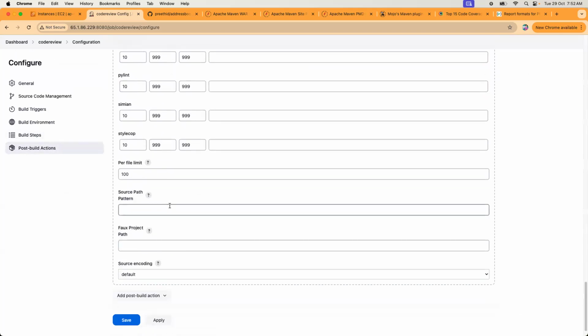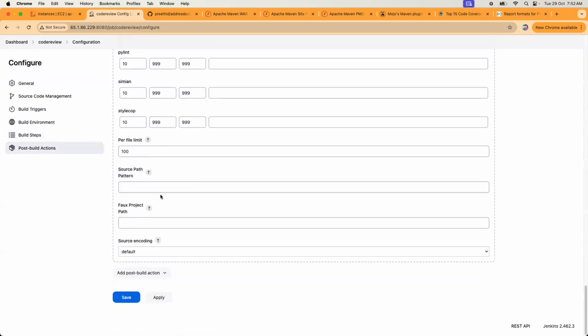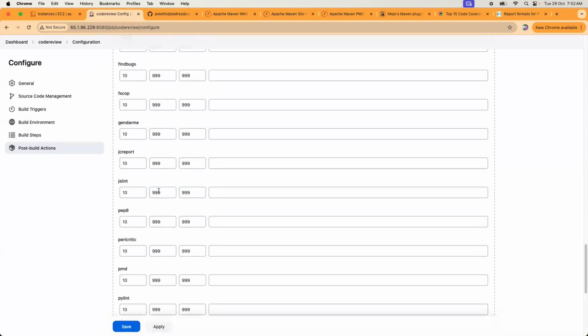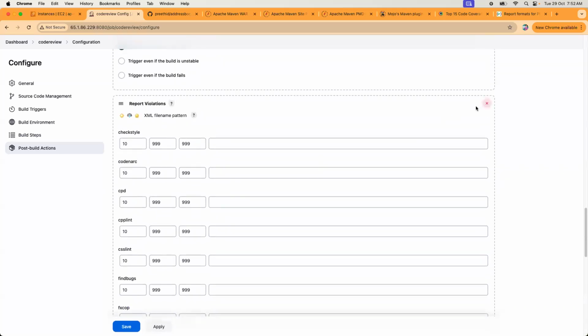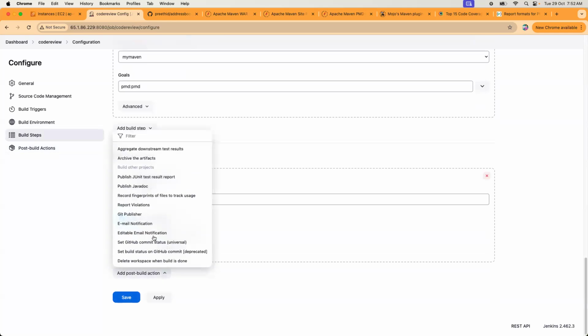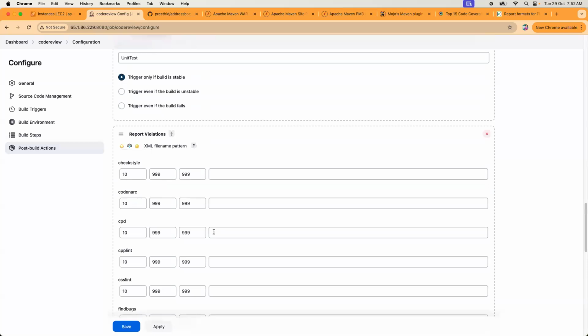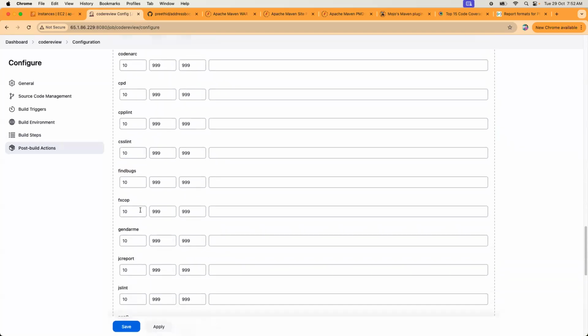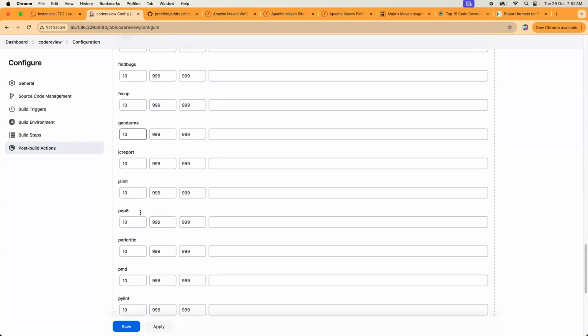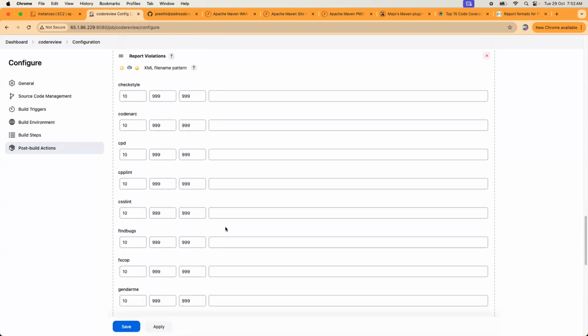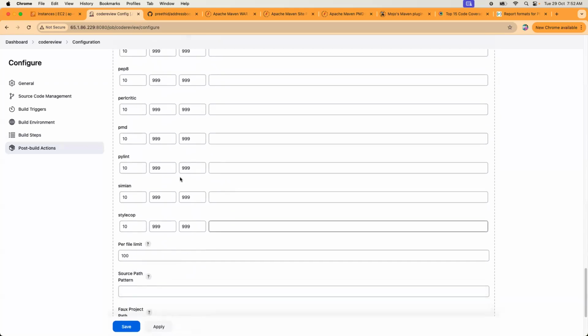It is looking a bit different. I have used some other plugin, not this one. Just a second. Add a post build report violations plugin, this is how it is. Checkstyle, CPD, okay, each plugin is given here. Yes, this is PMD. You can put some format as well. Okay, let me try out this.